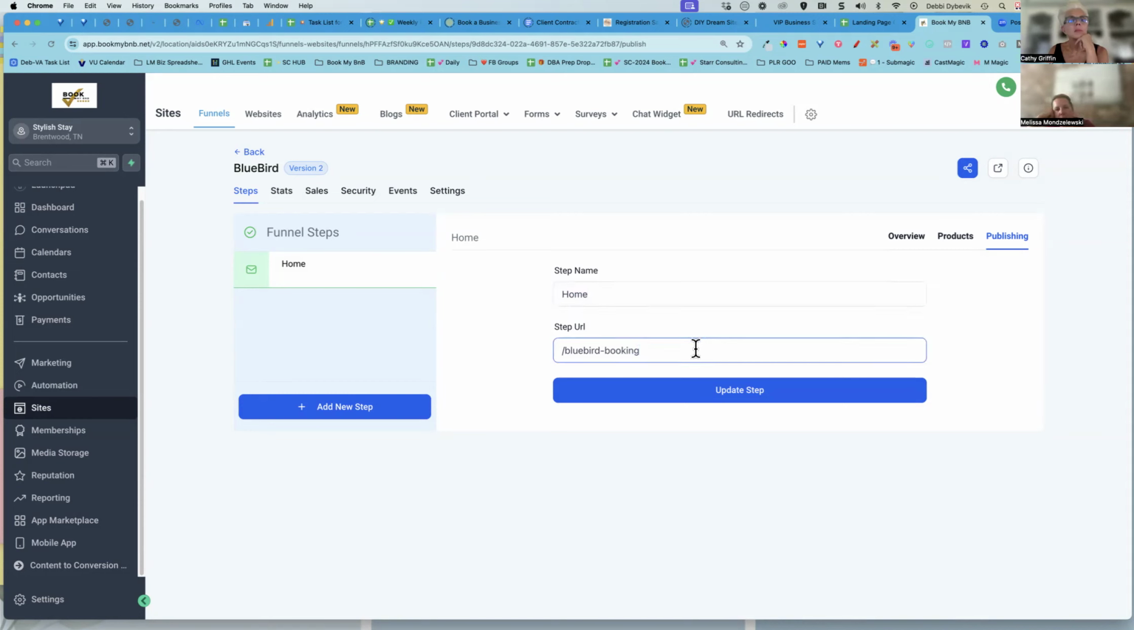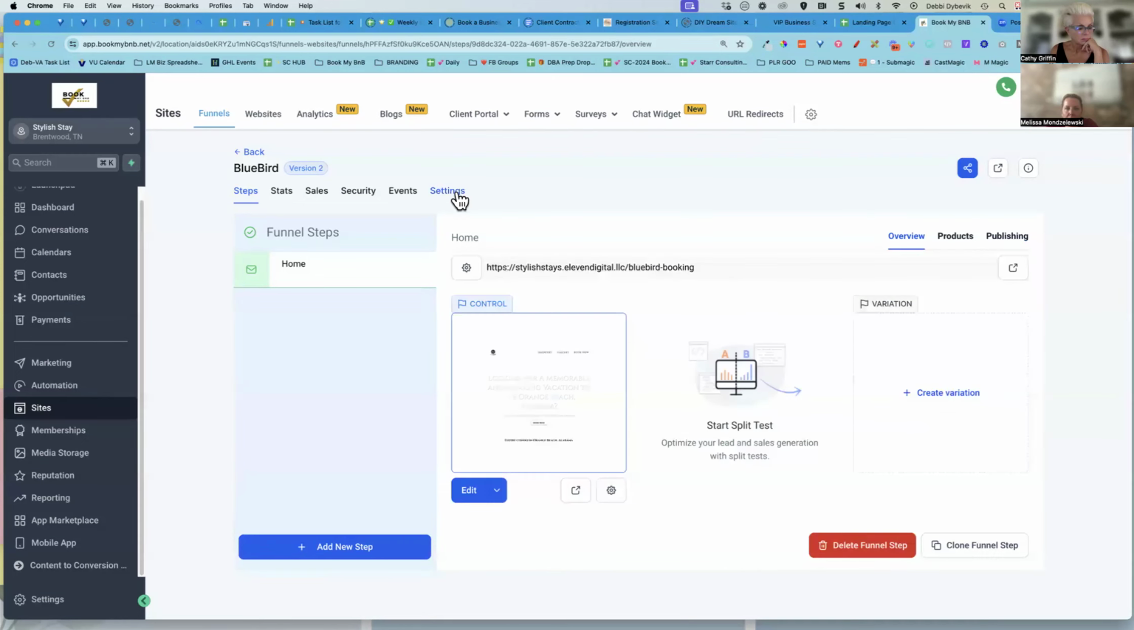Doesn't really matter. And then the step URL, this is what's going on the back end of whatever domain. So Bluebird-booking, or you could just call it Bluebird if you want, doesn't matter. Okay. We didn't change anything, but I have to click the update step. So we've done the settings. Basically, you just do the settings to connect to the domain. We click the little gear if we wanted to change the back end of this.